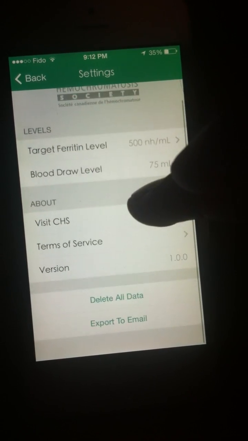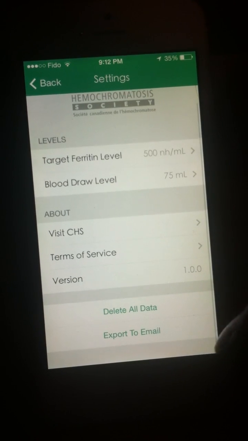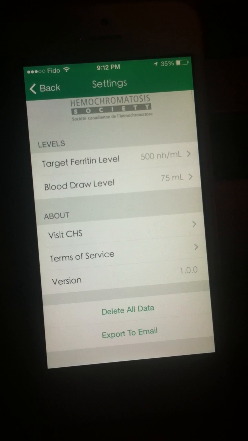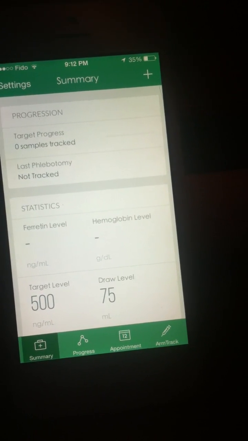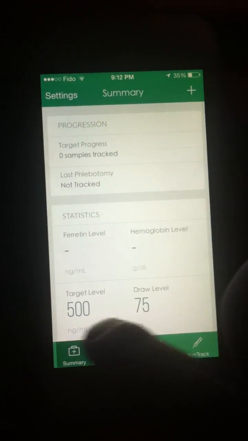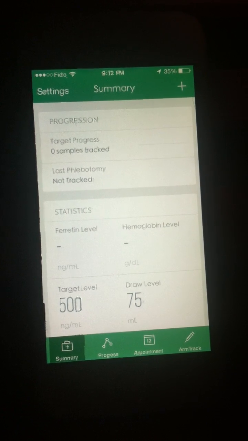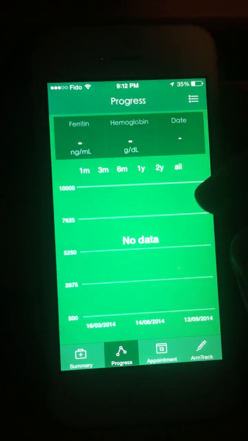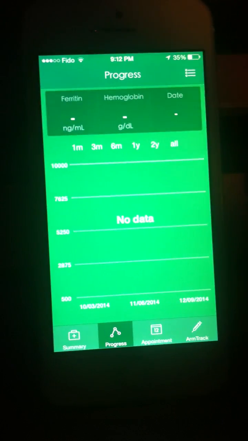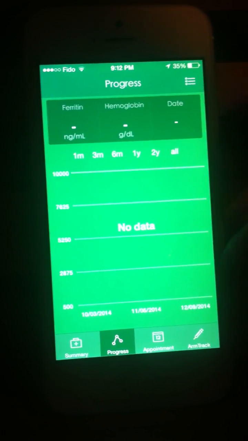And then in here you can export to CSV files, delete all your data, and some more information type stuff there with the CHS website, terms of service, etc. So on our screen we can see that target ferritin level and draw level have been updated. On this view, this shows our progress. Right now we don't have any data, no data.